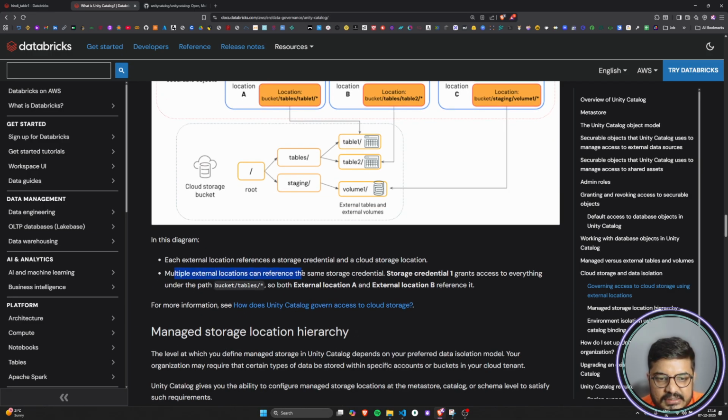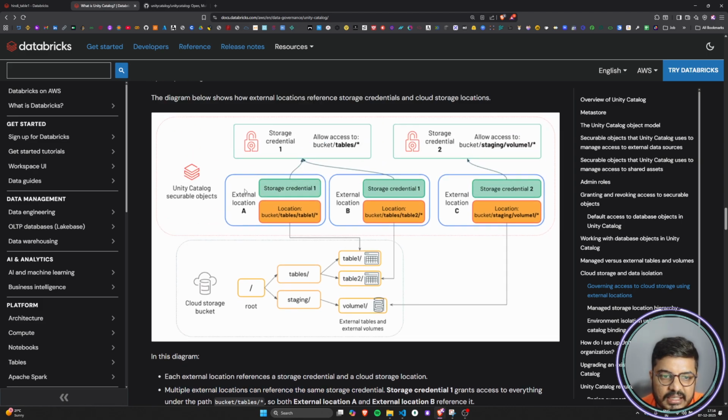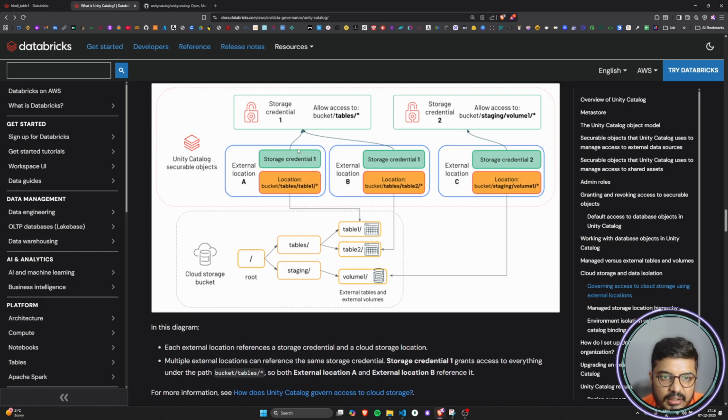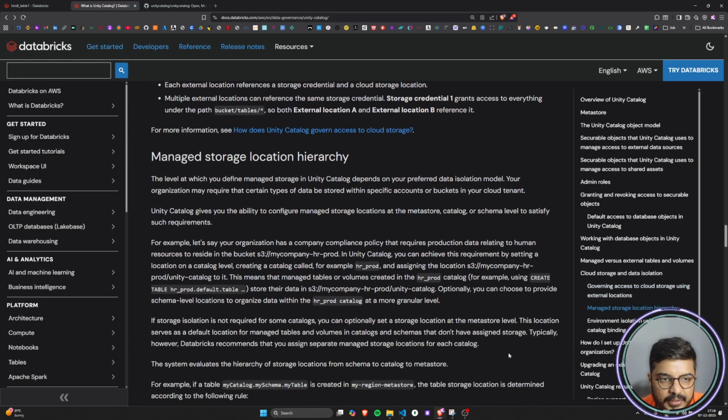Multiple external locations can refer to the same storage credential. Here you can see that multiple external locations are referring to the same storage credential, right? Storage credential 1 grants access to everything under the path bucket/tables, so both external location A and B reference it. Again, you can see one storage credential has multiple external locations attached to it.